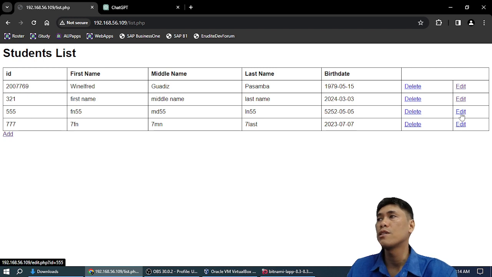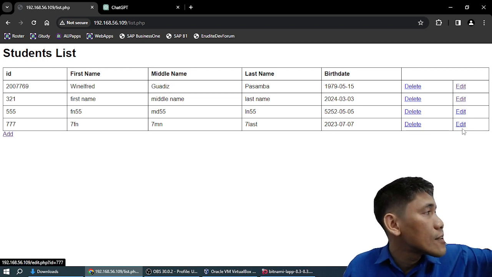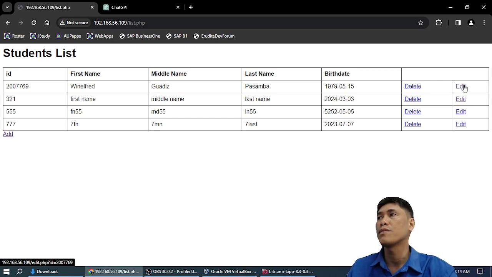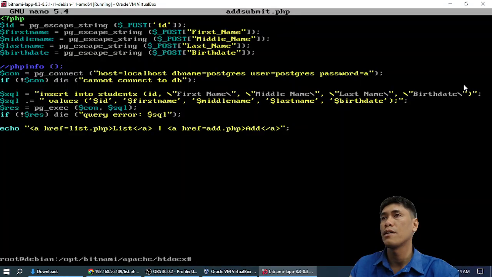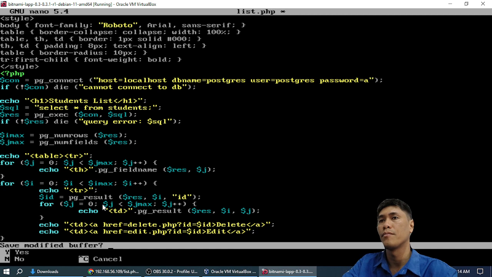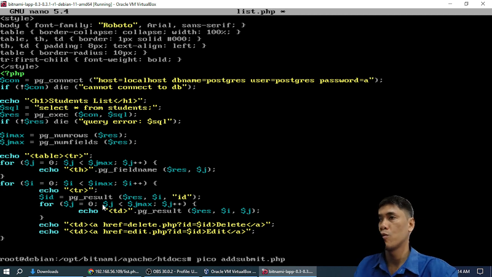Here in edit, if you see the cursor, it also passes a get variable named ID. If you see there at the corner of the screen, ID 777, this one ID 555, ID 321. That is from the list. That comes from this part of list.php, ID equals dollar ID. Dollar ID comes from this one. So that we know what we are talking about. So let's look at the edit.